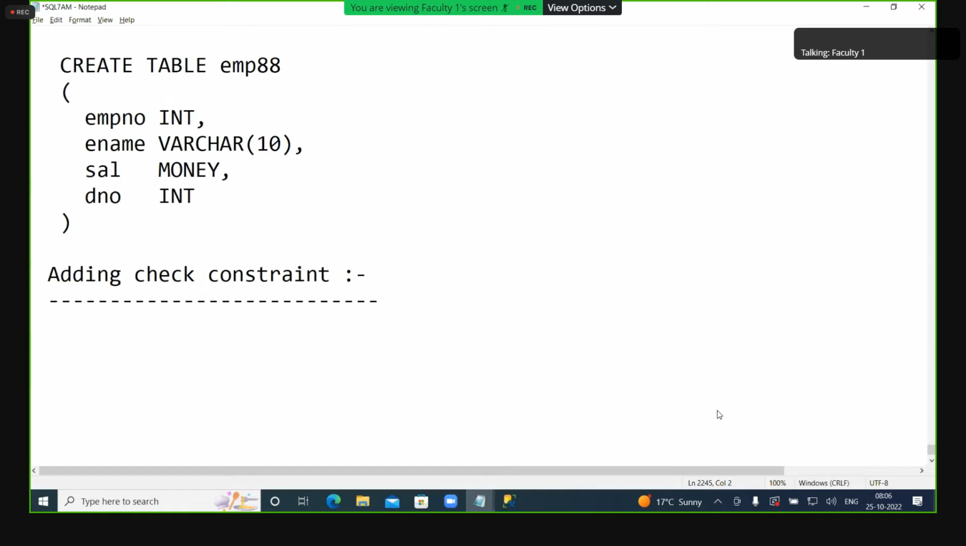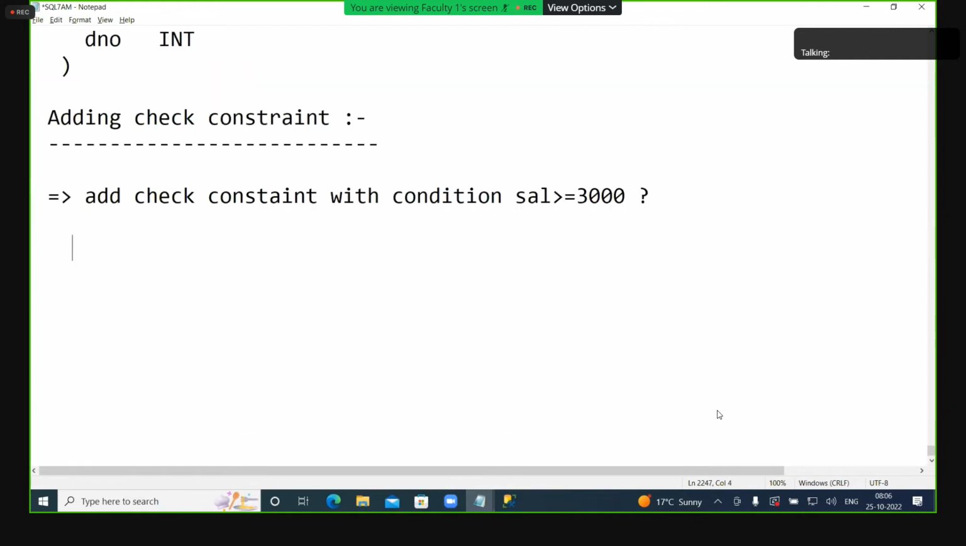Okay, adding a check constraint. I want to add a check constraint to this salary column. A check constraint is always declared with a condition. What is the condition? Add a check constraint with the condition salary greater than or equal to 3000.